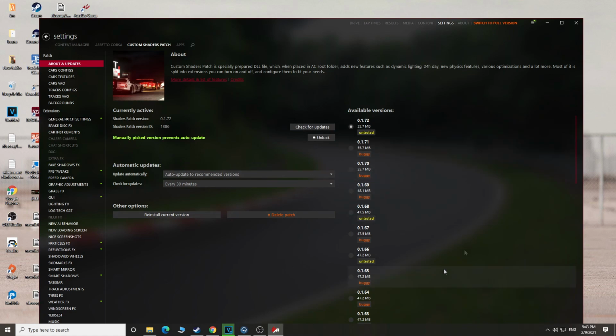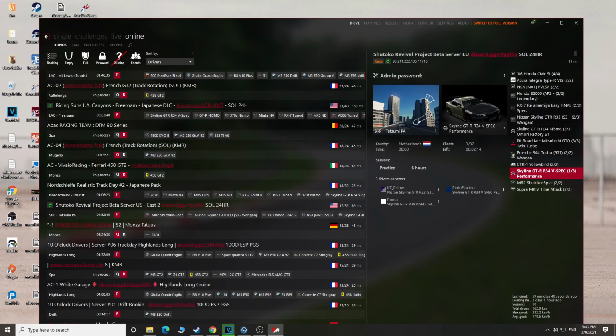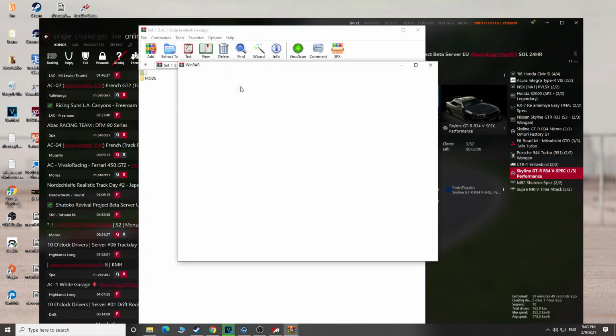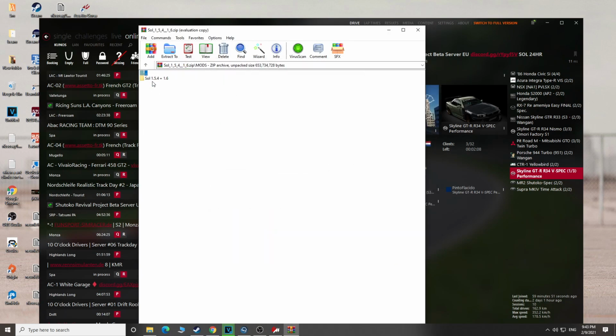So once you've got Content Manager installed, you've installed the custom shaders patch, there's something now you need called Sol. So let me go and find the link for that. I'll put the link down below, but I've already downloaded it. So let's go to my download folder and let's open up Sol. Sol looks like this, and all you have to do with this is go to your Steam directory.